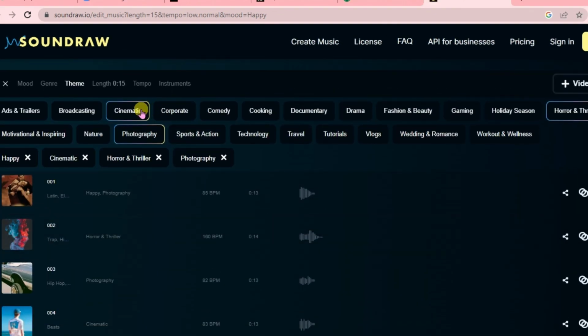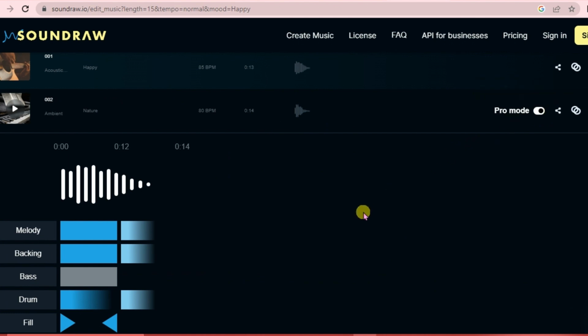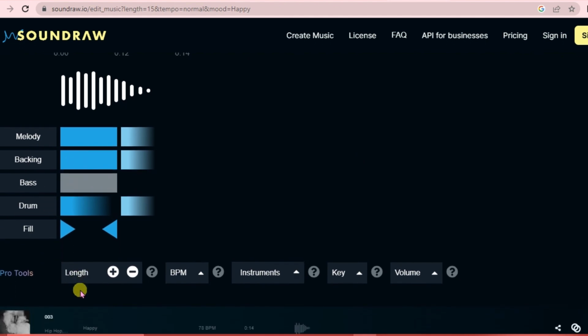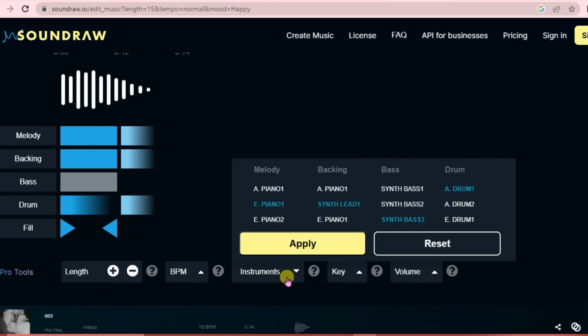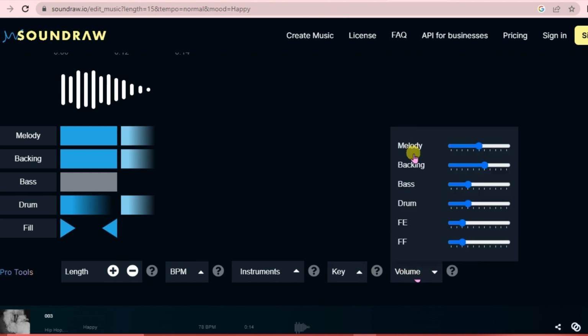Right? So you can always combine different themes here to fit the music that you want to produce. So we are going to click Pro mode. This time you are going to be able to adjust the melody, the backing, the bass, the drum, the fill, and the length, the BPM, the instruments that you want to add. You can reset, and then the key. So you can adjust the key here and the volume of the melody, the backing, the bass, the drum, and so on and so forth.